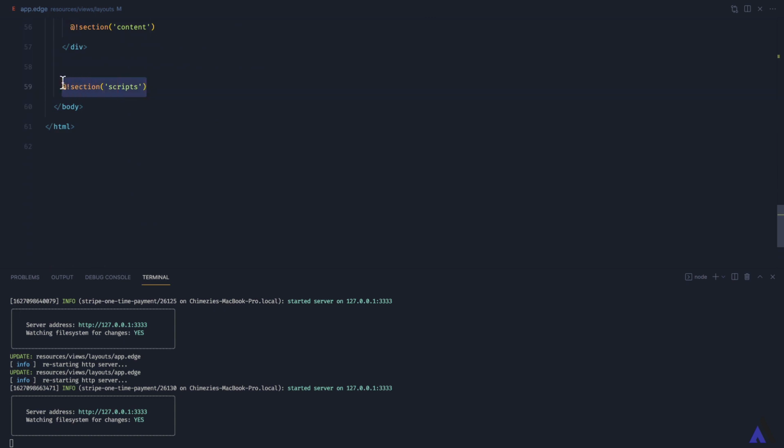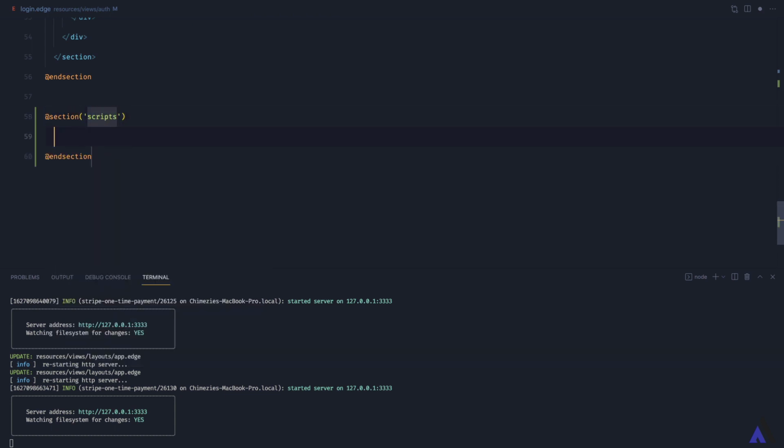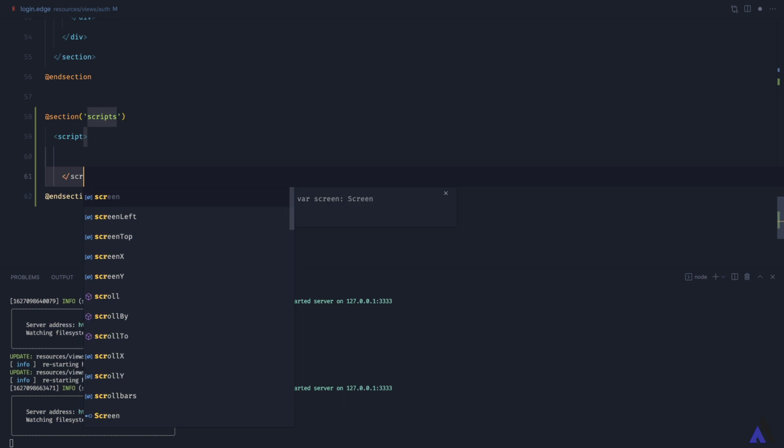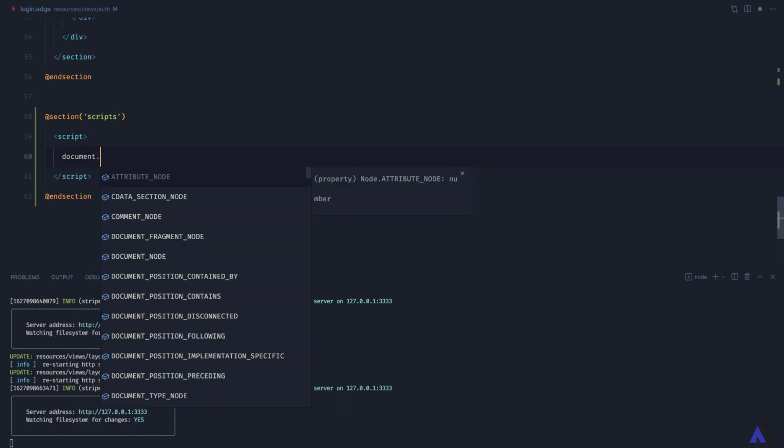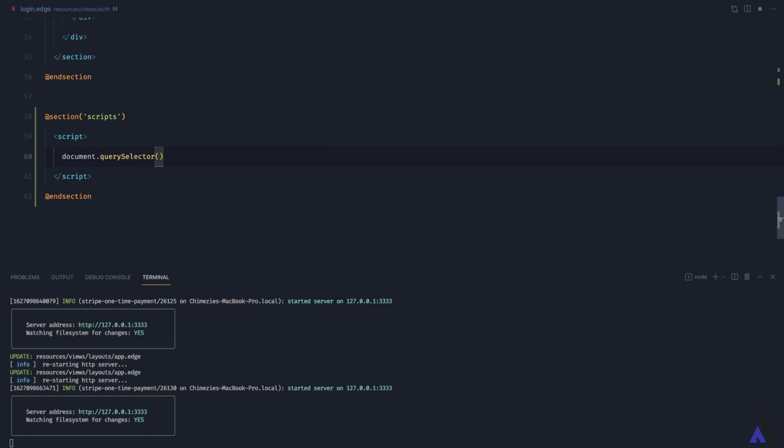As you can see. So we have the section here, which I call scripts. Then inside here, we will have the script. We'll start by selecting the form, document.querySelector. Then we'll target the form with the ID of form.